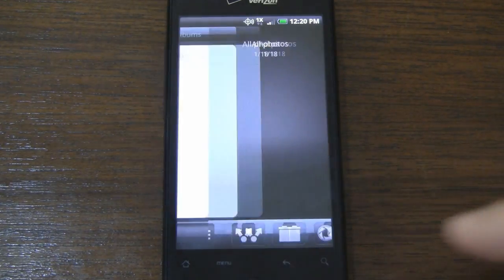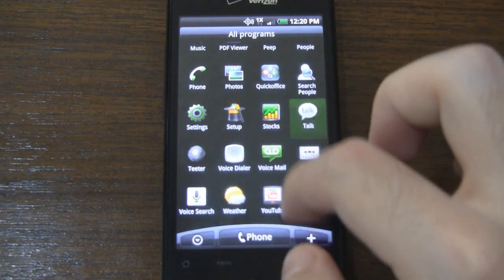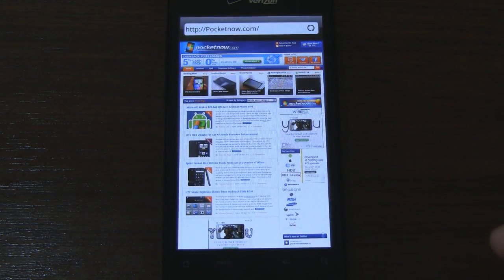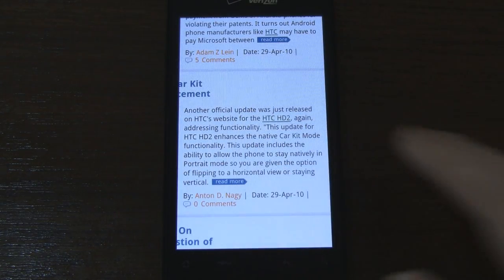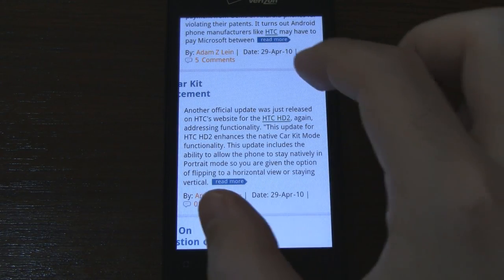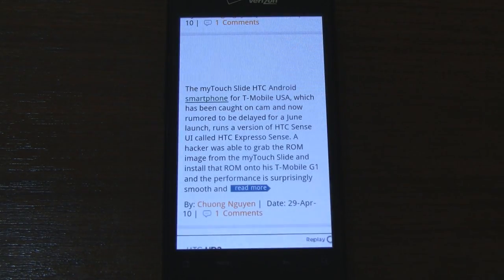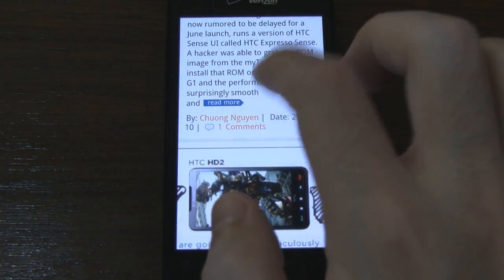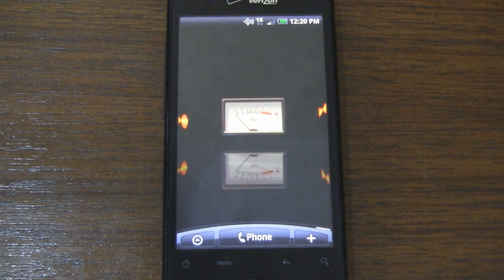So let's check it out in the internet browser. And here we are at Pocketnow.com, so we can just zoom in, and as you can see, the text reflows nicely with the screen. Here you can double tap as well. So that's pinch to zoom.